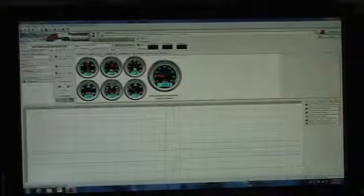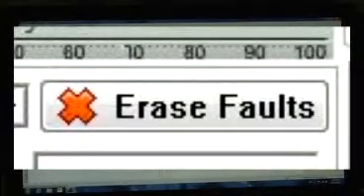DTCs are printed here. Print DTCs, or fault codes, as they are commonly referred to. Temperatures and gauges. Erasing fault codes. To erase a fault code, you simply click the button that is illuminated. In this case, it's an engine fault code. You can erase just engine fault codes by clicking this button.